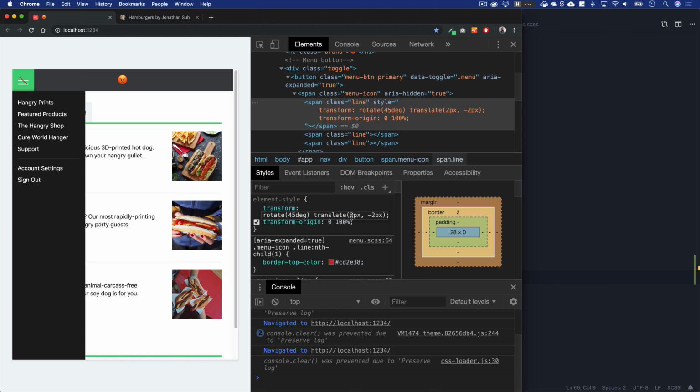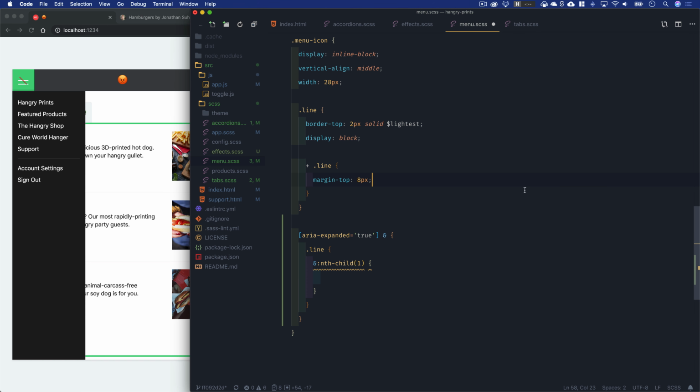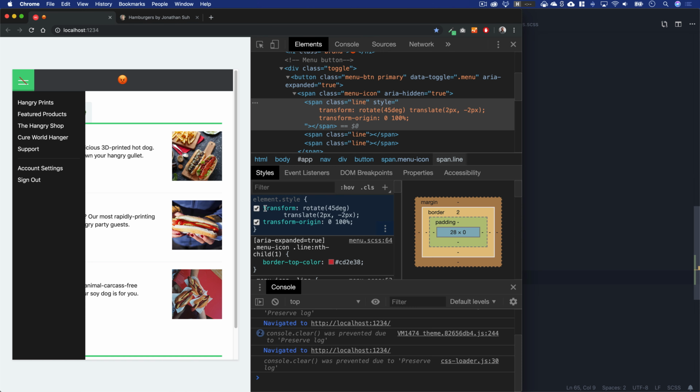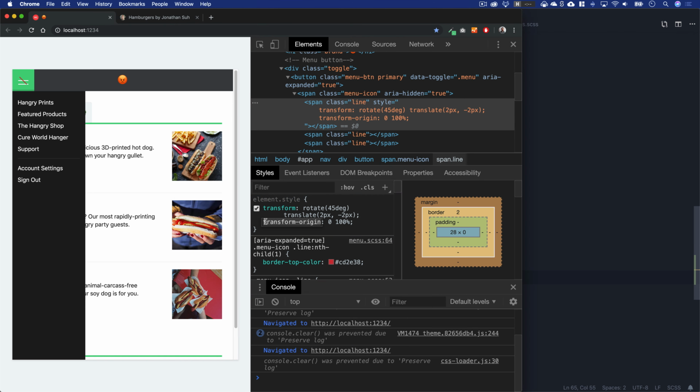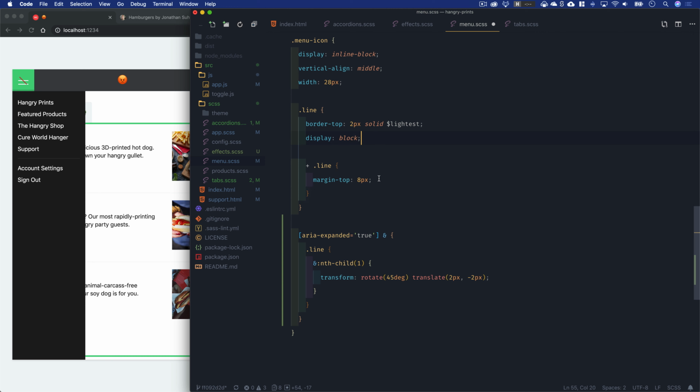So using a combination of these two things, we can now copy this into our CSS. We'll do a transform on the nth-child 1. So we're going to rotate it 45 degrees and do a translate. But I want to also make sure we have the transform-origin, which I guess we could set right here.